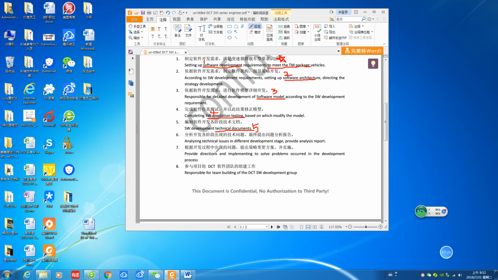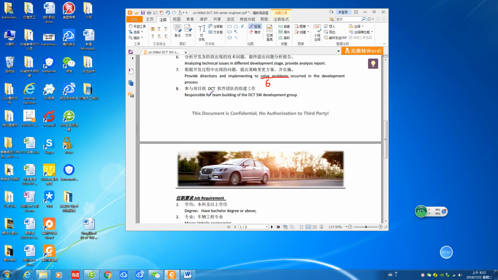Okay, next one, provide directions and implementing solutions to problems occurring in the development process. So it's also just to solve the problems. The next one, responsible for team building of the DCT software development group. So it's focused on team building. Here, DCT means dual clutch transmission, so it's still related to transmission.